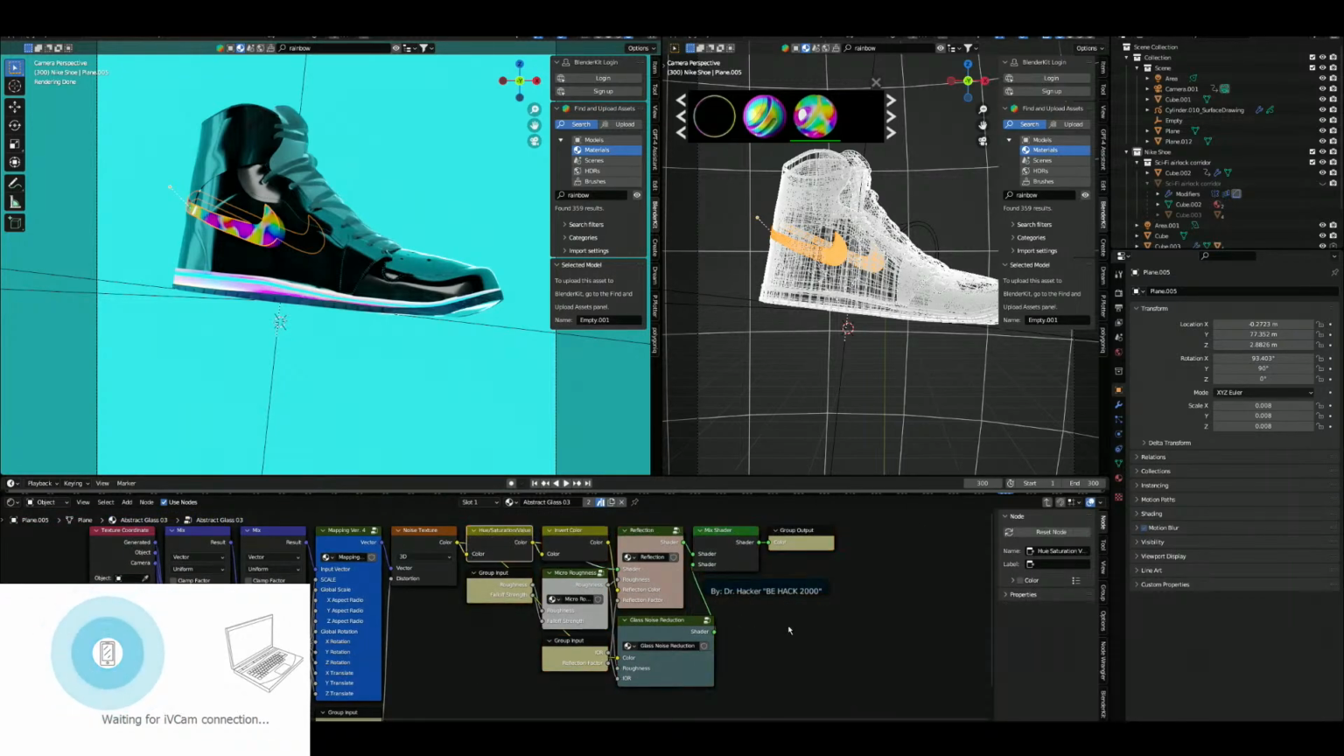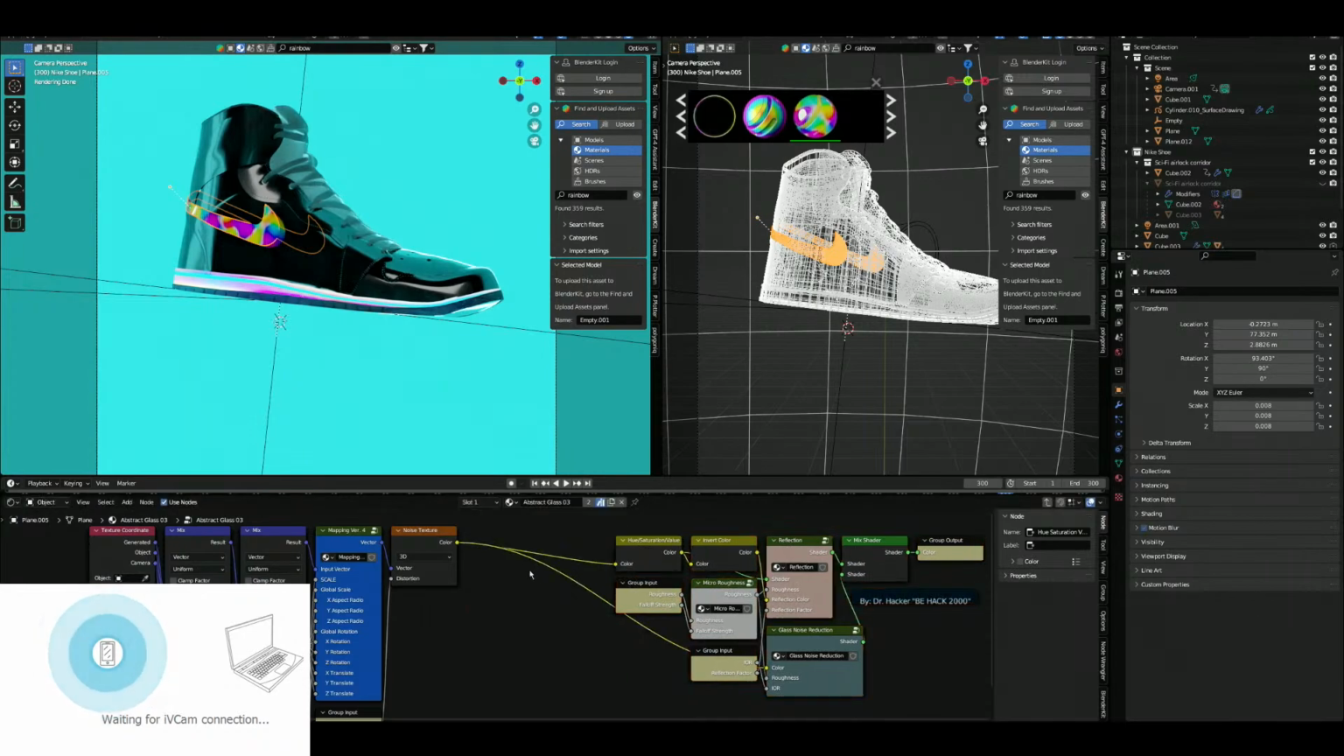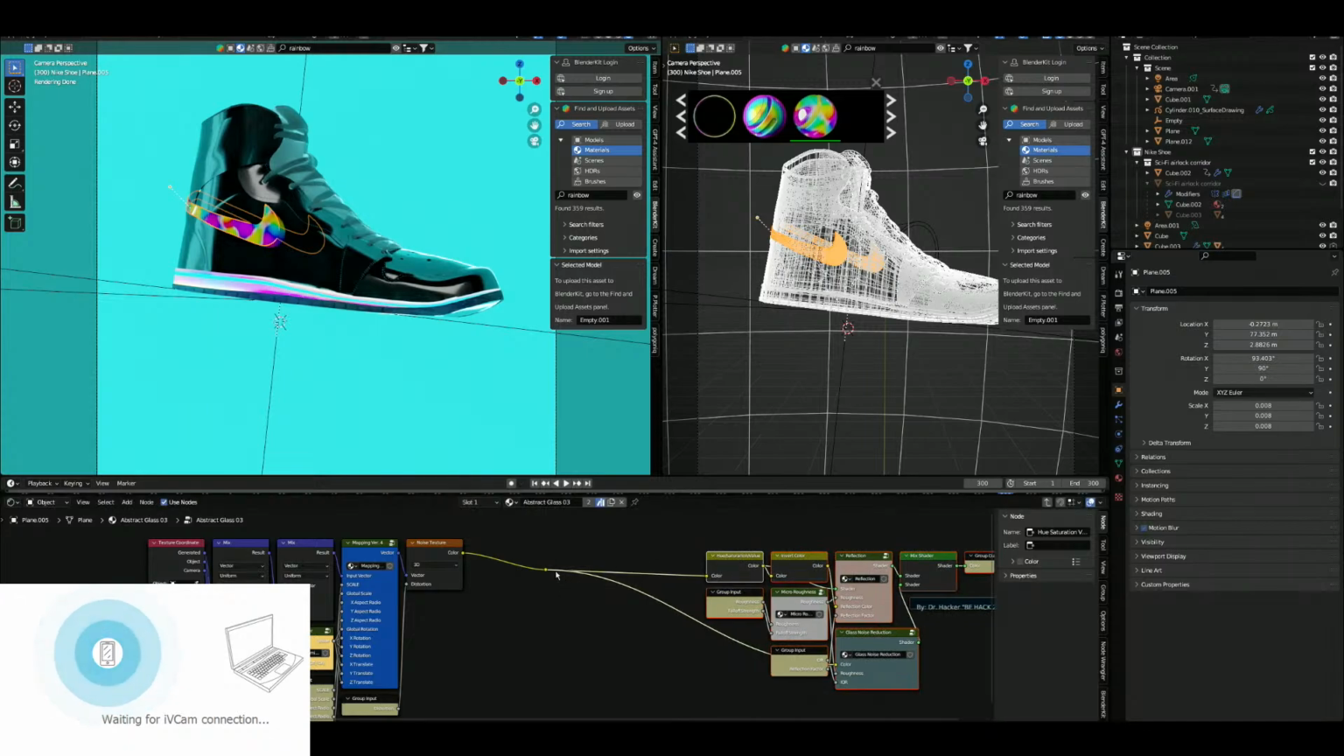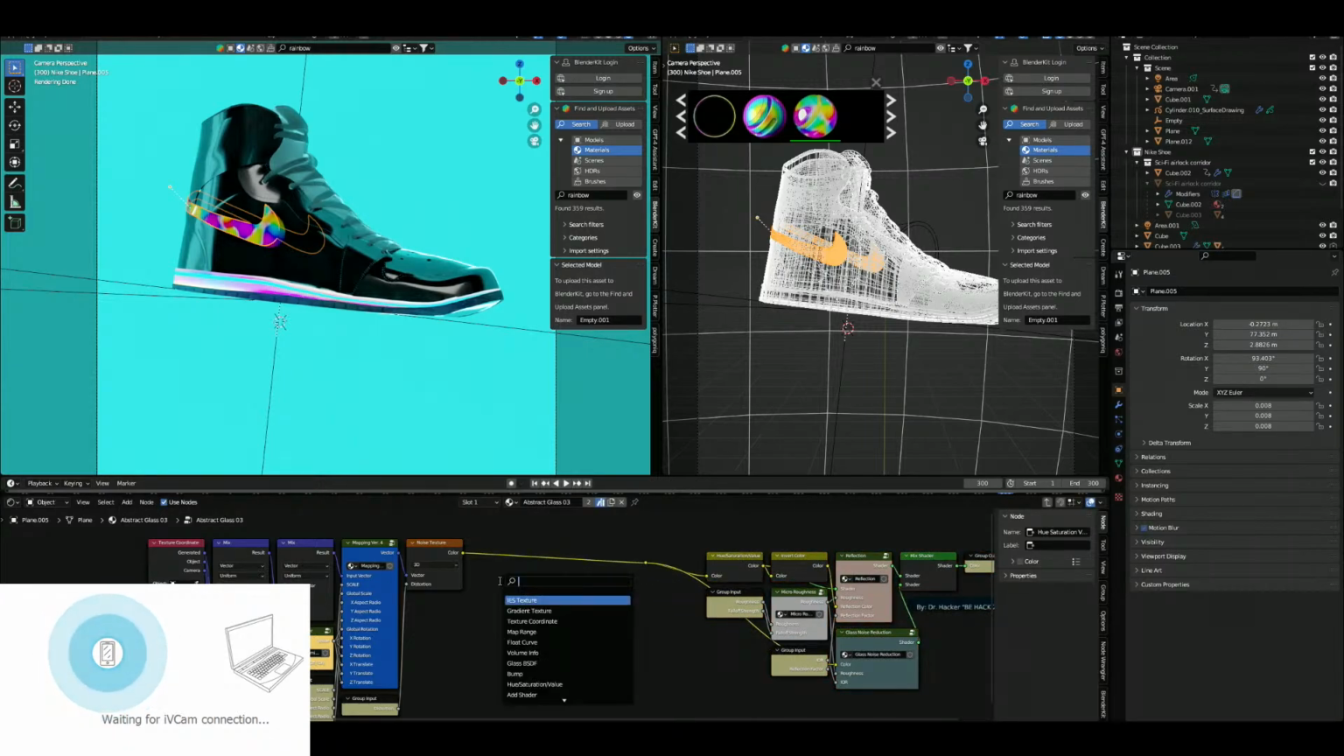So hue, saturation, value. Right here, if I Control, Shift, Alt, right click. Yes, Shift right click with the Node Wrangler add-on, and you get this little in-between node, so I don't have to keep re-plugging it into the same place. I can move that over with G, and in between, I'll add a color ramp.